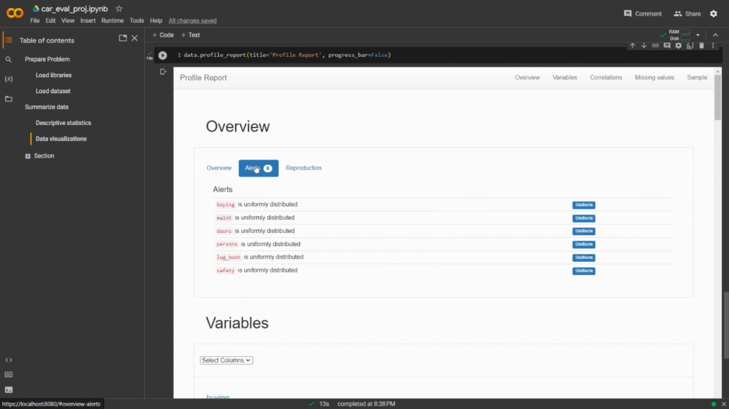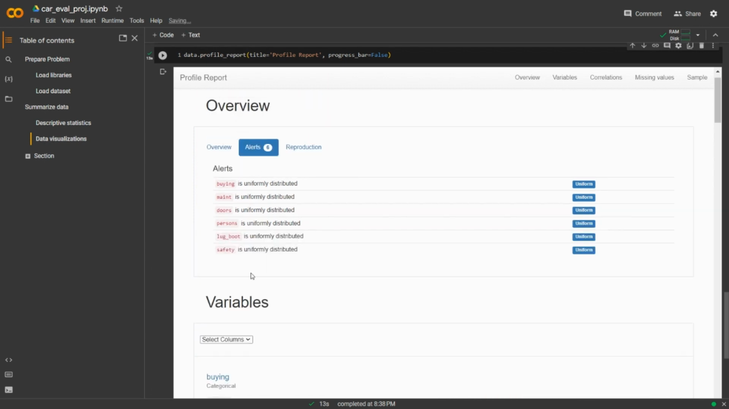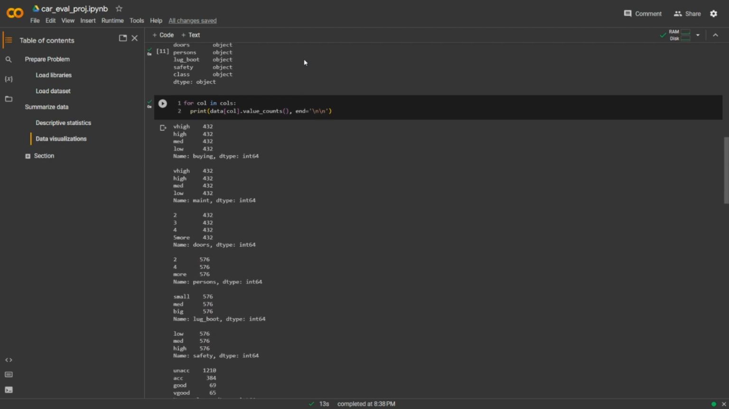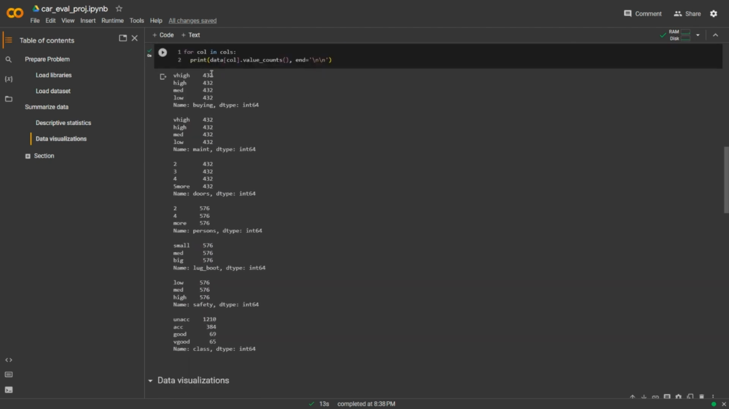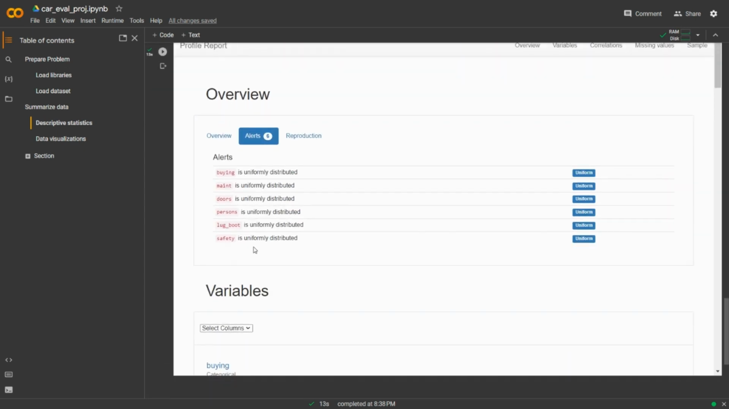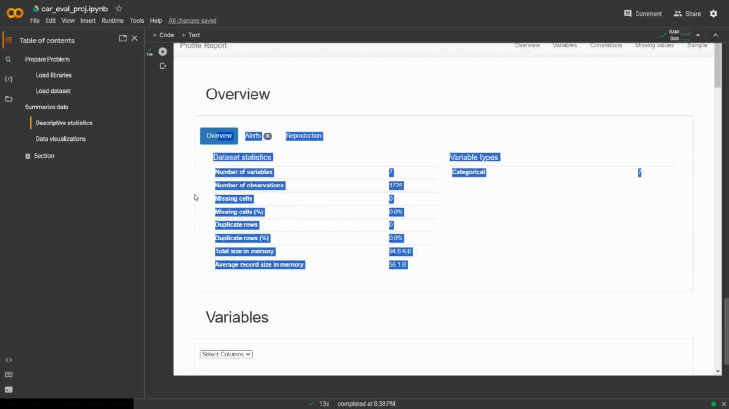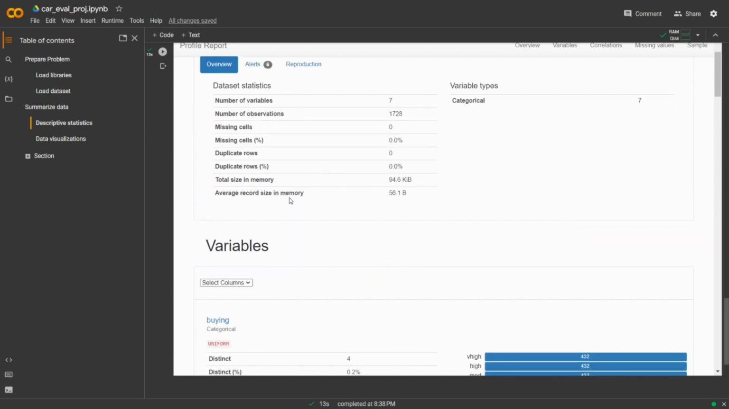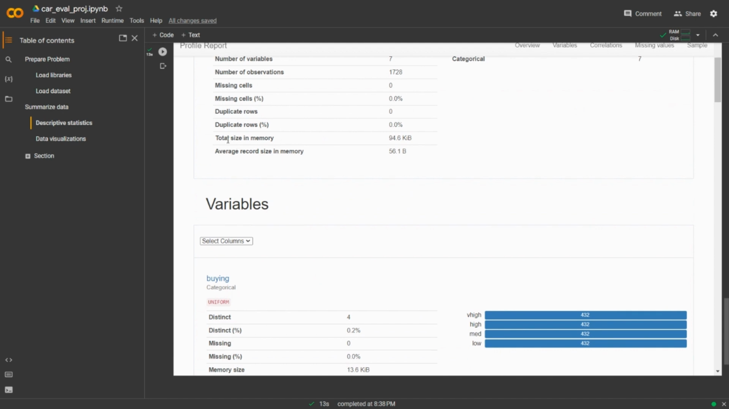Over here it says all of our 6 attributes are uniformly distributed, which, if we go to our previous descriptive stats analysis, we'll see that this is 432, all of the attributes are perfectly balanced. And the same is represented here, uniformly distributed. Now, if you go to the overview, you'll see the number of variables and observations, which are the instances or the rows. Missing cells: we don't have any missing cells. We don't have any duplicate rows. Okay. Size in memory and average record size in memory.